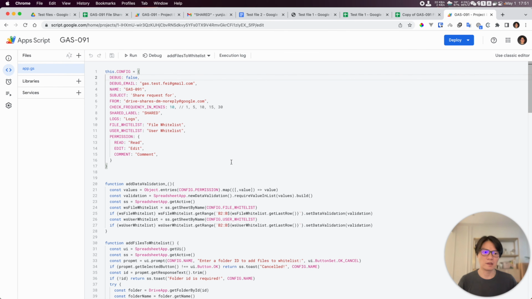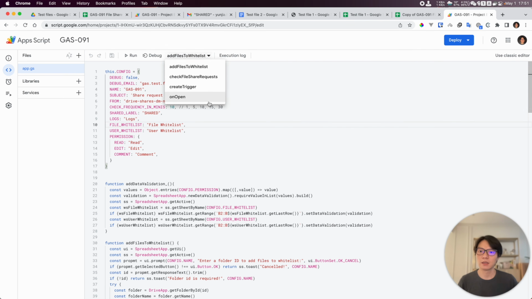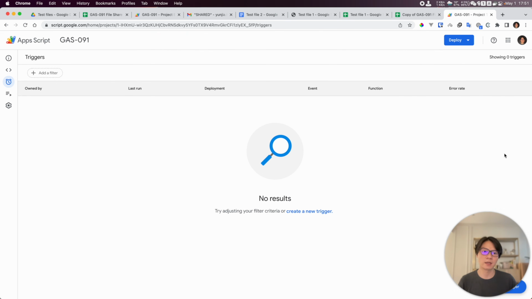Let me check if I forget anything. And of course, if you want to have a trigger, basically if you don't want to check them every 10 minutes, maybe you want to check your requests every day or every 5 hours, you don't have to use this create trigger function. This create trigger function uses the frequency you defined here, like every 10 minutes, and you can do the trigger setup manually.